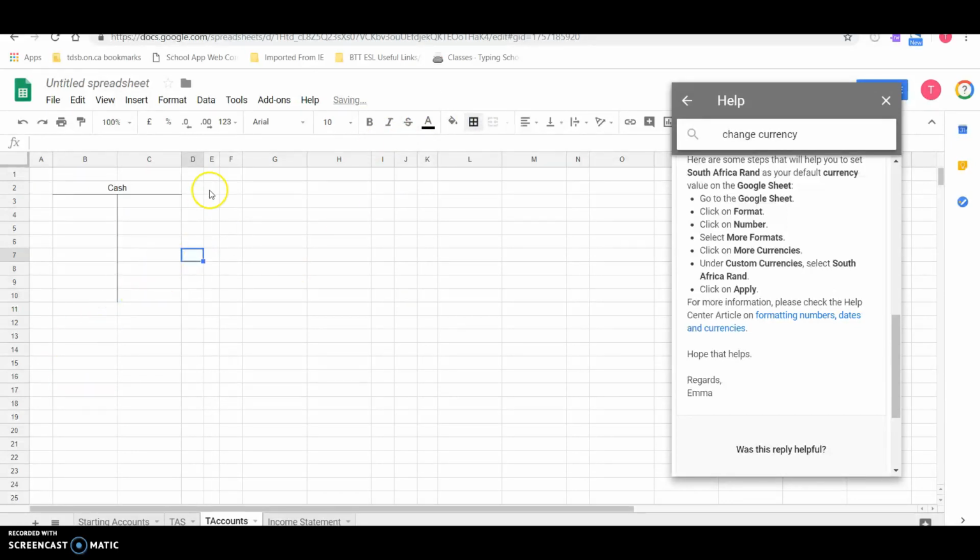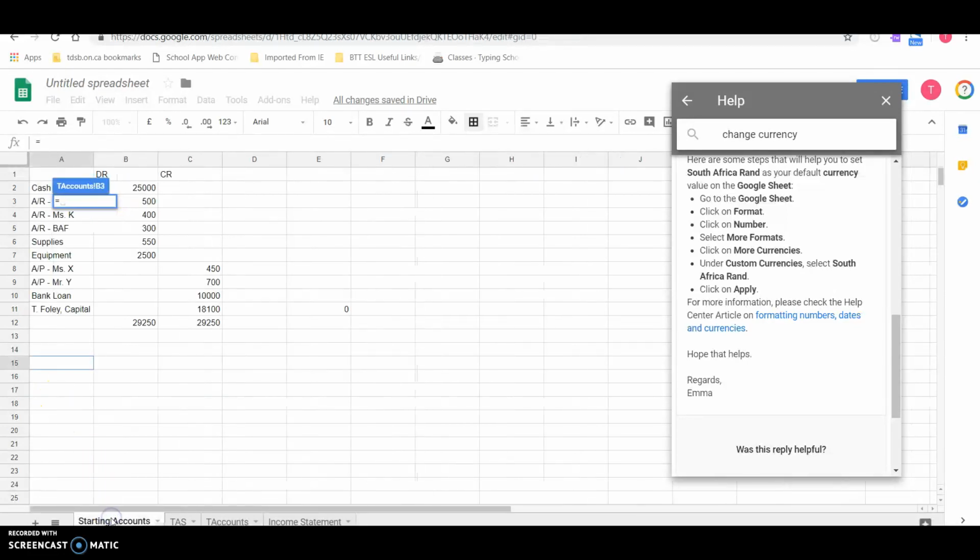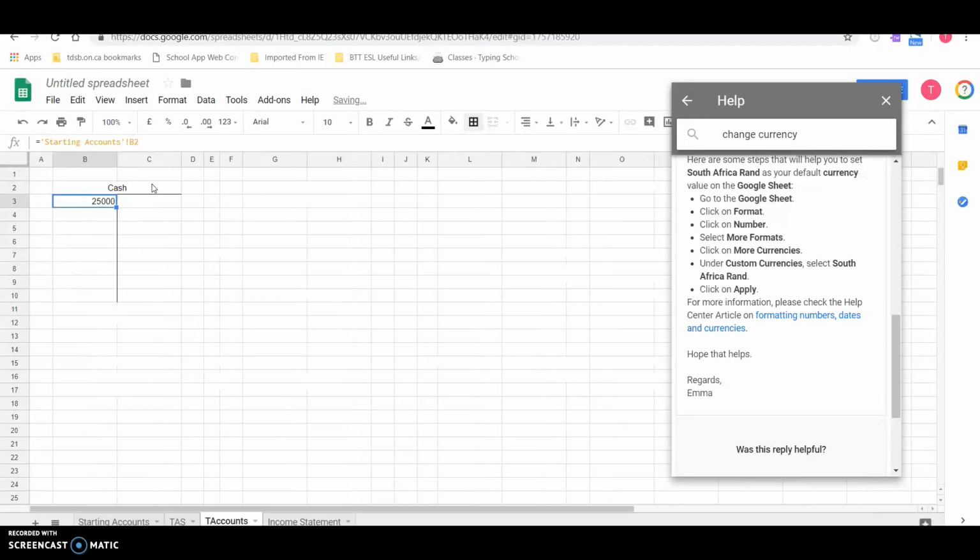You have a T. The reason I do the little shrunken columns on the sides is we know we have a starting amount in my cash account, which I'm going to quickly show you a little trick about. So I'm going to do an equals sign here because I know we start on the debit, and I'm going to go over to my starting accounts. I just clicked on this account and then I hit enter for the cash value.